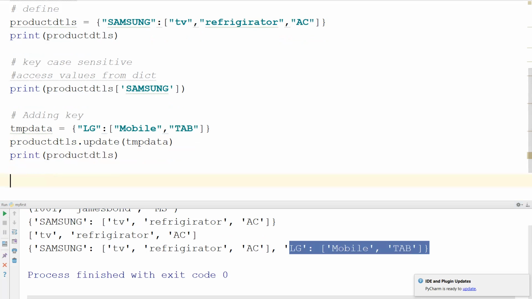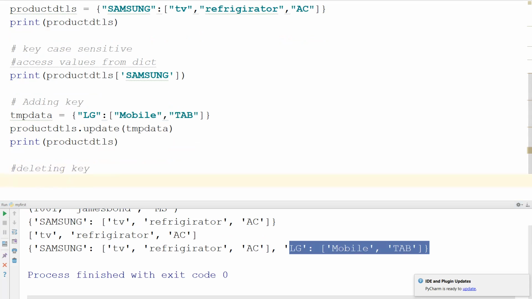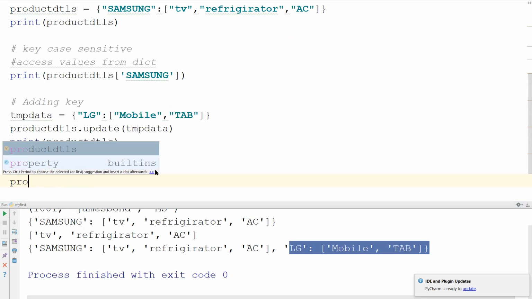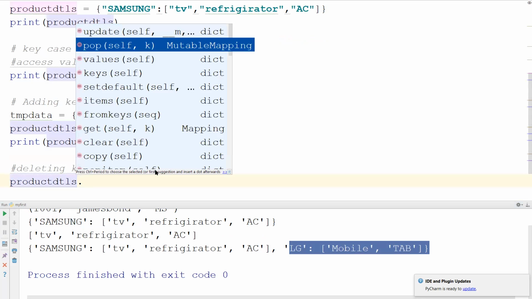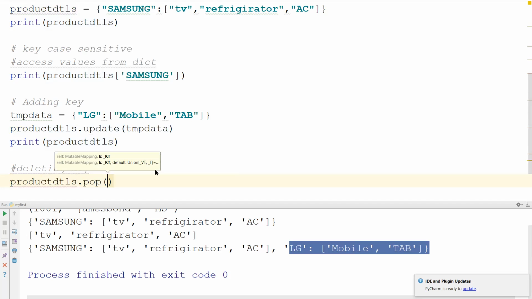Another interesting operation is deleting a key. In product details, I want to delete, and pop is the function. Here I need to pass my key. I'm just deleting Samsung. I have wiped out these products from my showroom. That is the reason I want to delete it.